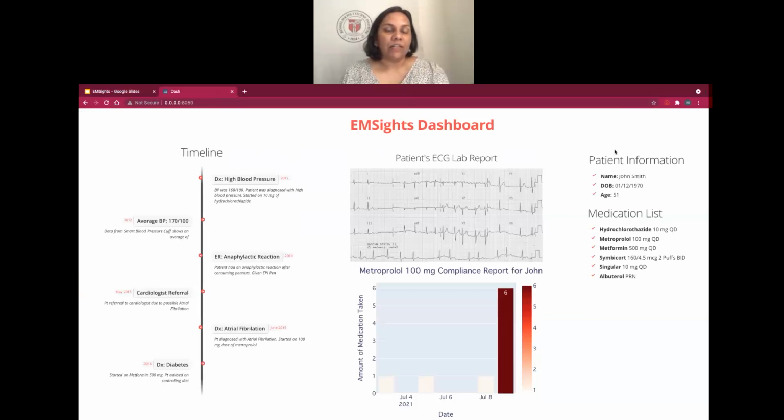On the left-hand side, we have the timeline that has some of the key events of the patient's medical history, summarized in an easy-to-consume manner. And then in the middle column, we have the patient's EKG lab report, as well as drug compliance that was captured by a smart pill bottle. On the right-hand side, we have the patient's information as well as medication list, and we could include things like the patient's allergies, etc.